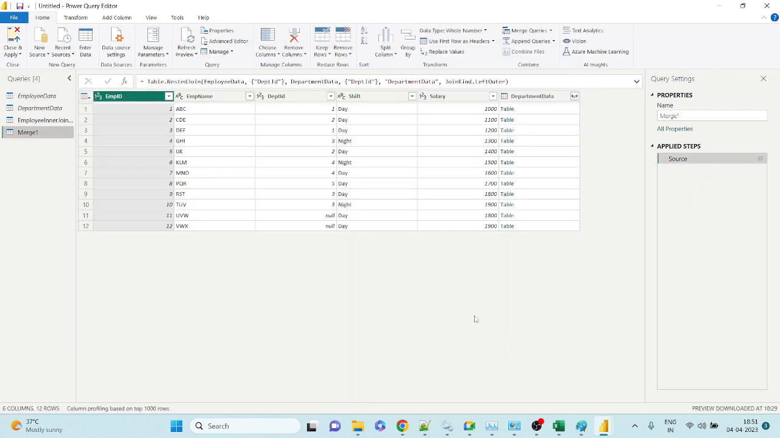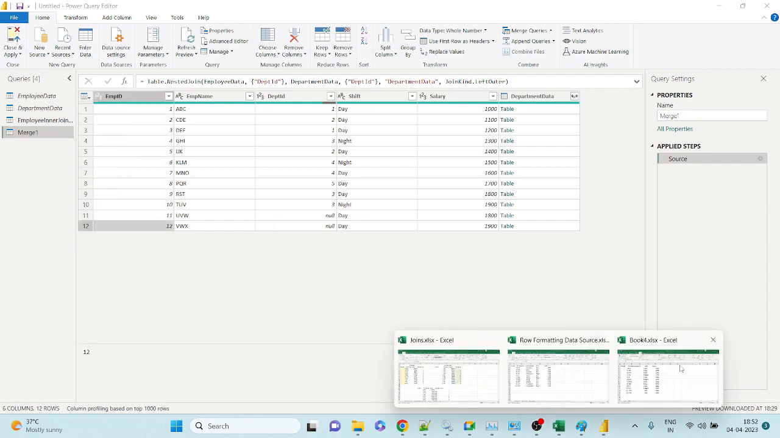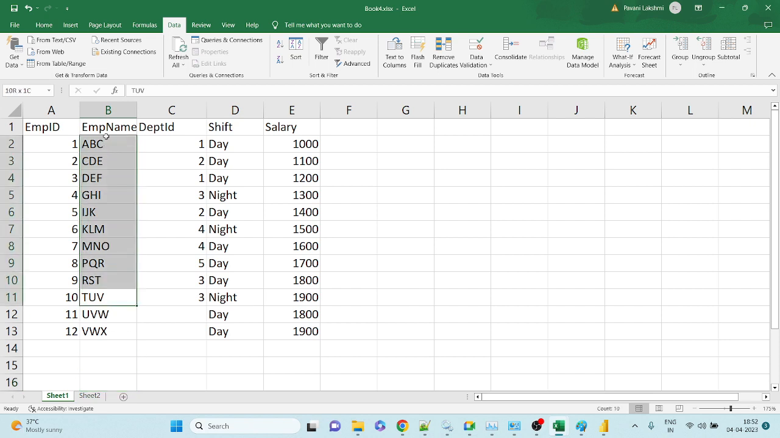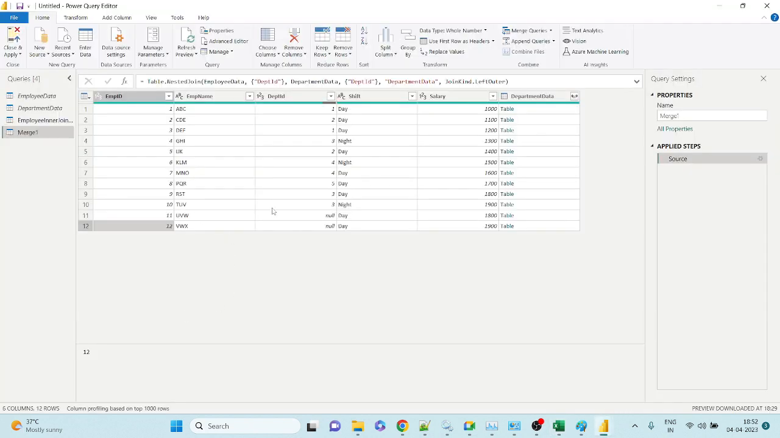Now see, how many records I got? 12 records. Top 10 records are matched with the department data, and the last 2 records are not matched. Those are having empty department, null department IDs. And here, joining created a table at the end of your result. I'll say employee left outer department.